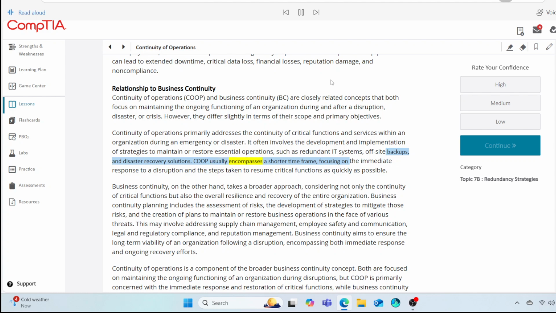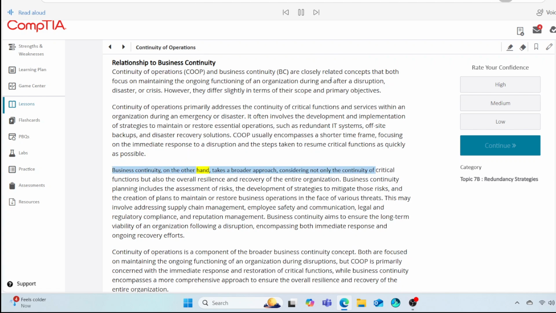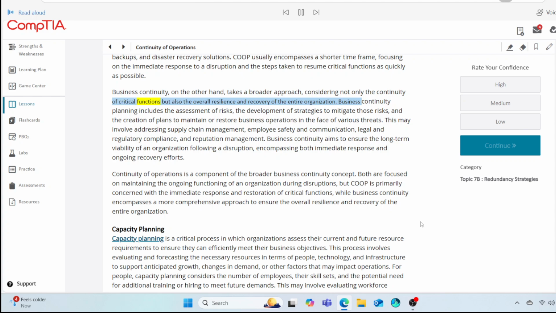COOP usually encompasses a shorter time frame, focusing on the immediate response to a disruption and the steps taken to resume critical functions as quickly as possible. Business continuity, on the other hand, takes a broader approach, considering not only the continuity of critical functions, but also the overall resilience and recovery of the entire organization.